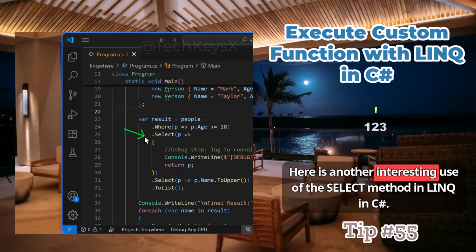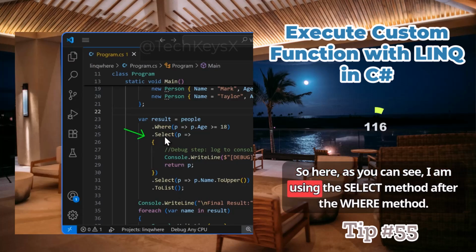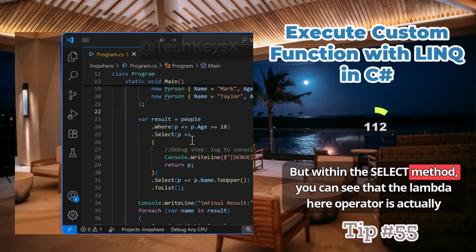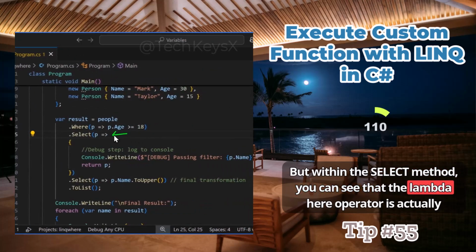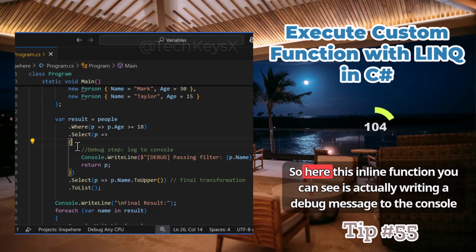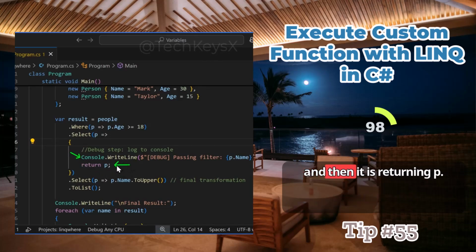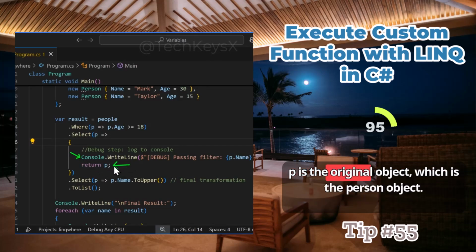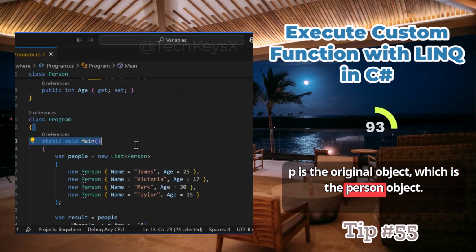Here is another interesting use of the select method in the LINQ in C#. So here, as you can see, I am using the select method after the where method, but within the select method, you can see that the lambda operator is actually executing an inline function or an expression. This inline function is writing a debug message to the console, and then it is returning p. p is the original object, which is the person object.